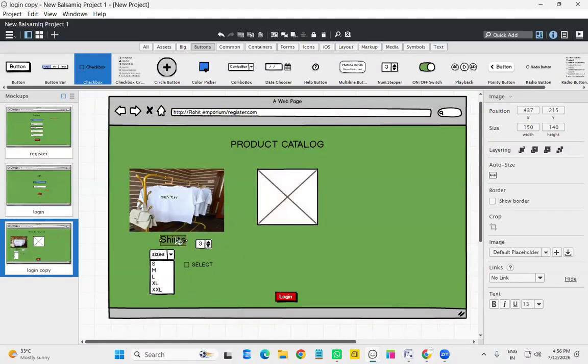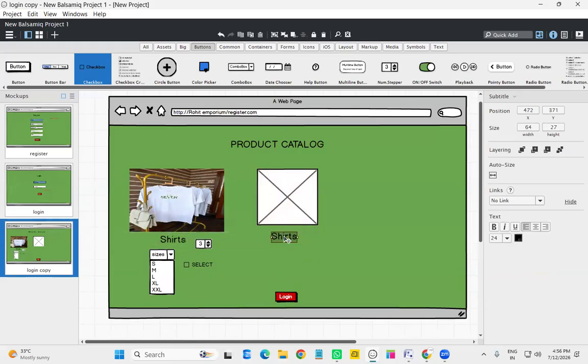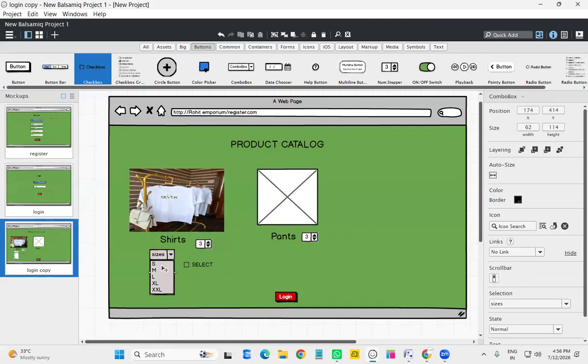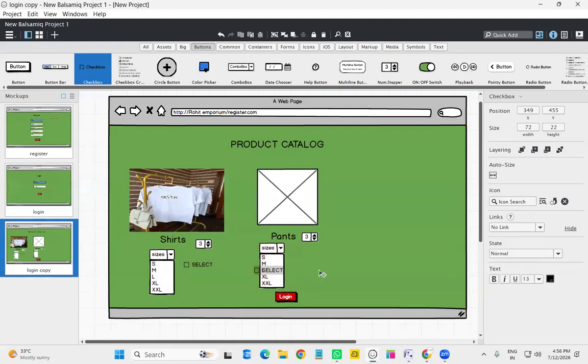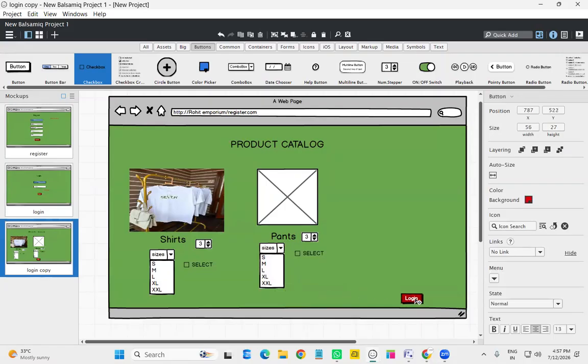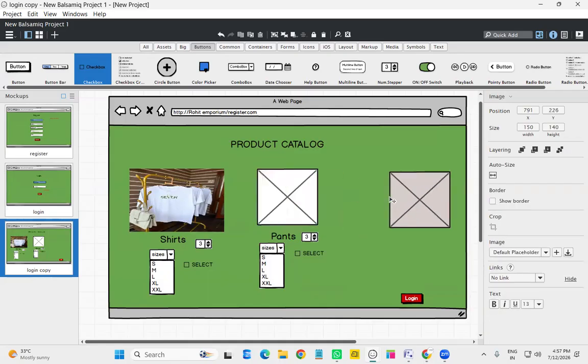So the same thing, I am using this copy and I'm pasting it here. So this will be pants. The same num stepper I am using for pants also. The same sizes also I am using for pants, and the same select, you can select. So the shirts and pants are done, and now he can choose the shoes.